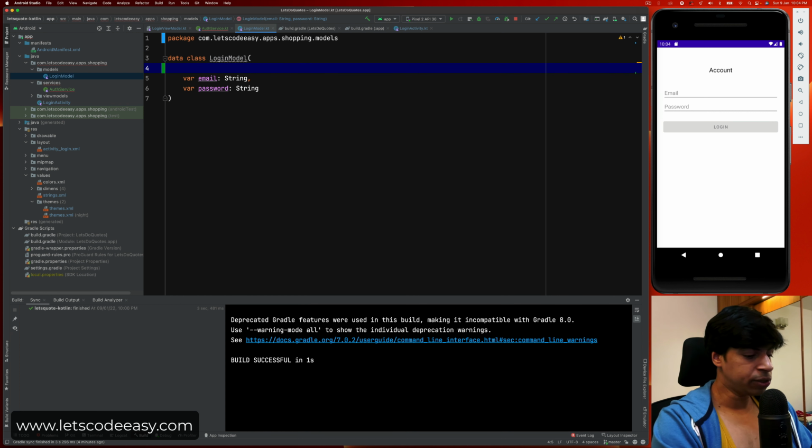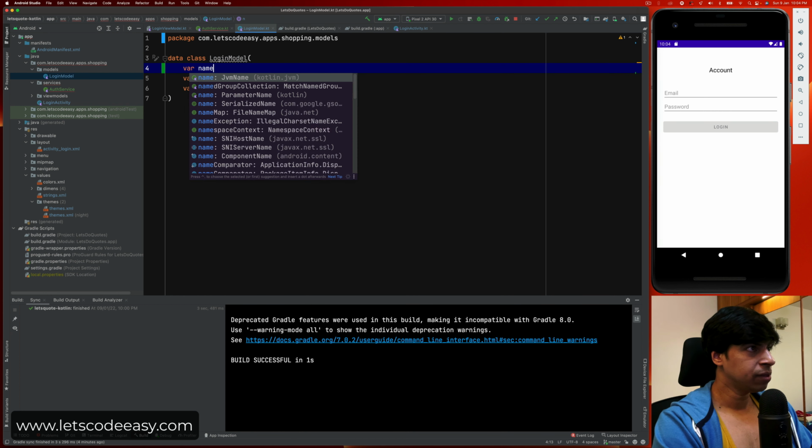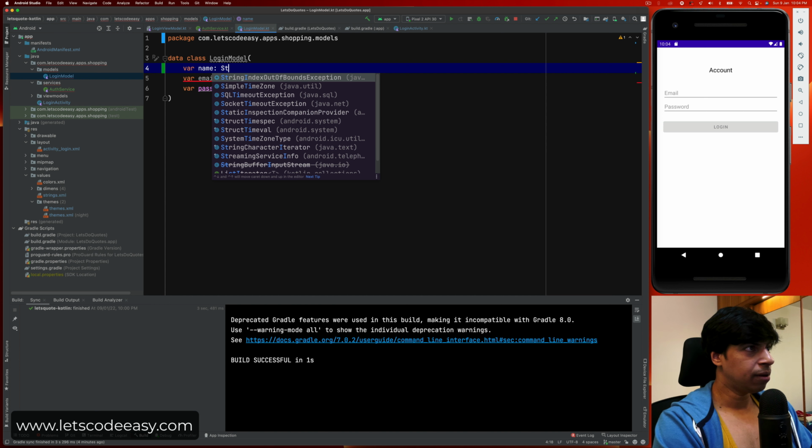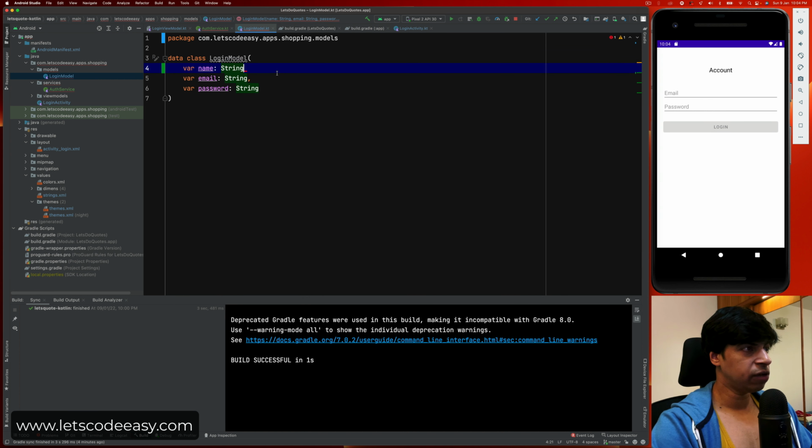I'm going to also add something called a name, because at least I also need to create a user if the user is not existing. For that sake, I'm going to create email, password, and name. For the name part, I'm going to keep it as optional, so that at least during login, I don't need to pass that value. The rest of the two things, I'm going to keep as non-optional, non-nullable types.